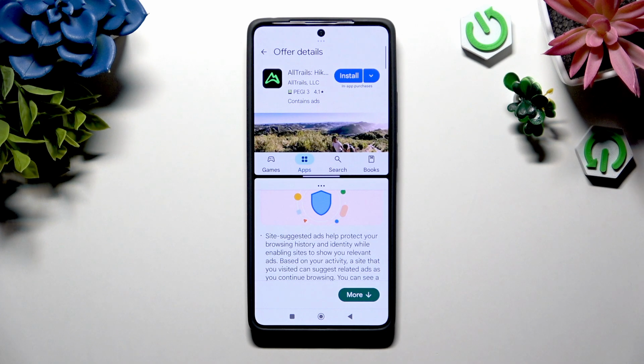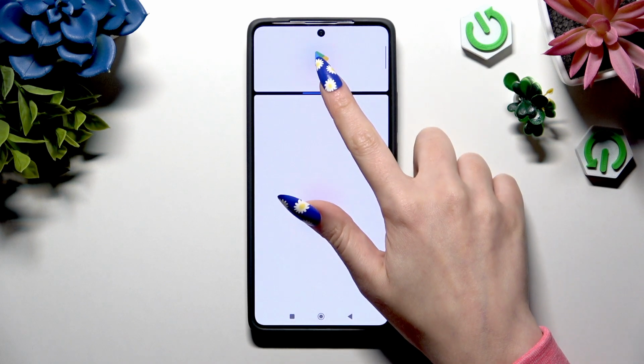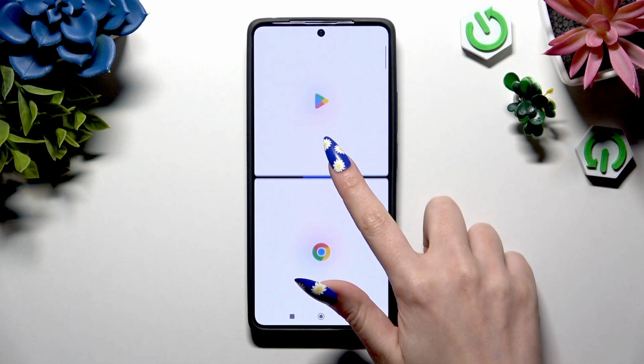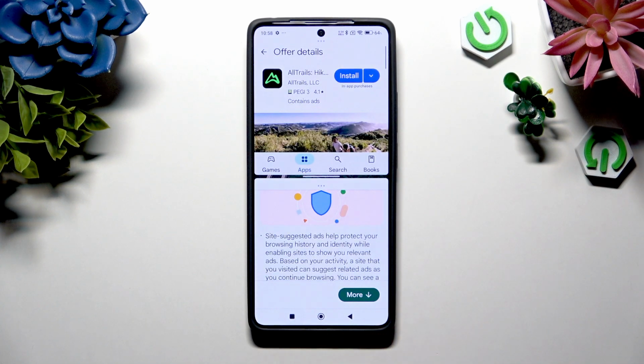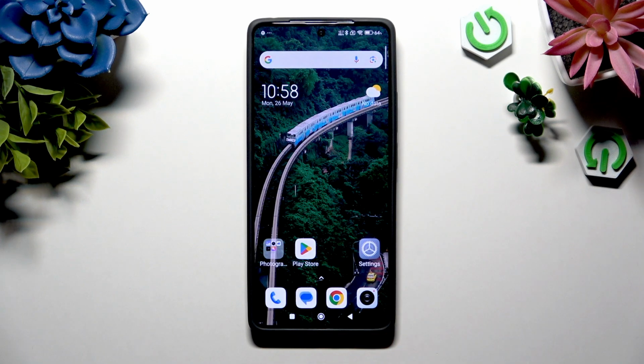To go back from this mode, drag one of your apps all the way up or all the way down and hit Home button, or swipe both in the background.